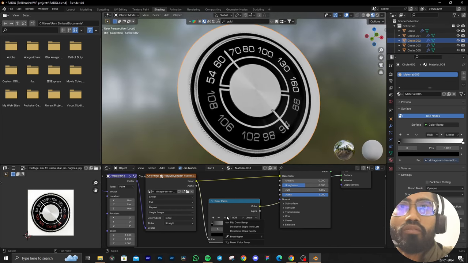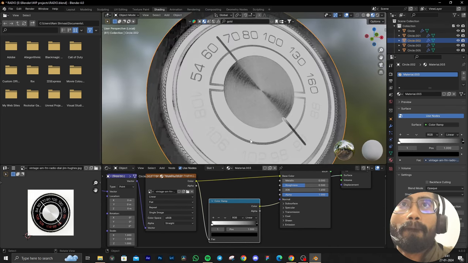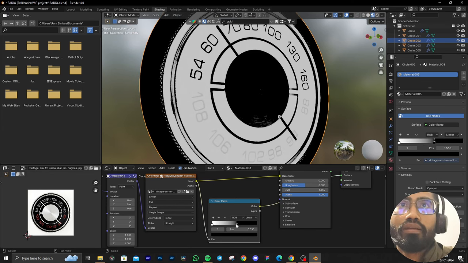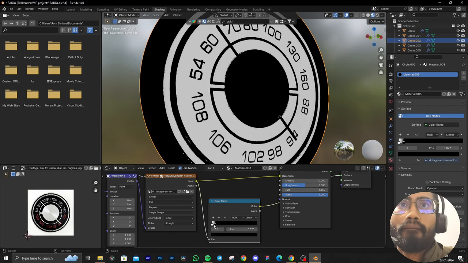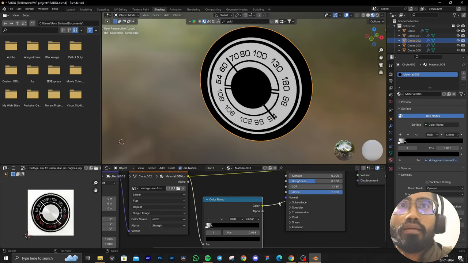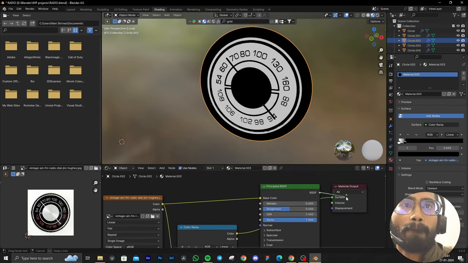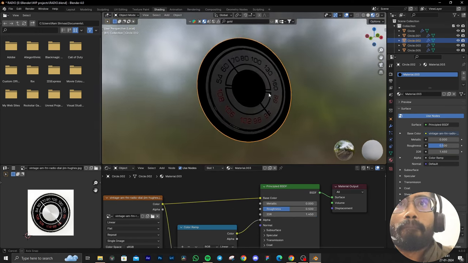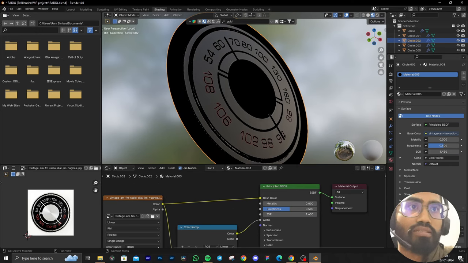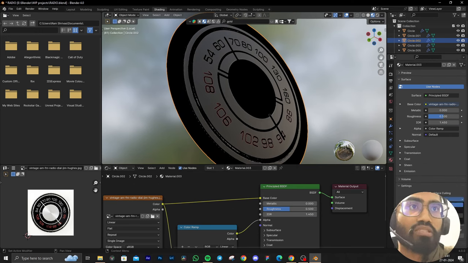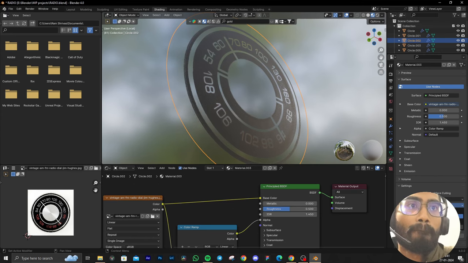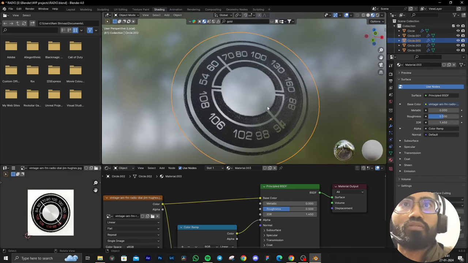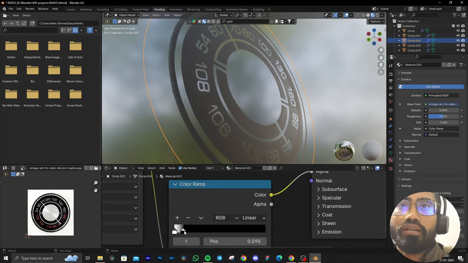So we need to flip the color ramp, and let me get the slider way up here till it's starting to look like this. I'm going to use this data as an alpha channel. Right now you can't see it. It's because we need to change it to alpha clip or alpha hash. Alpha clip should work. Now we can set it.